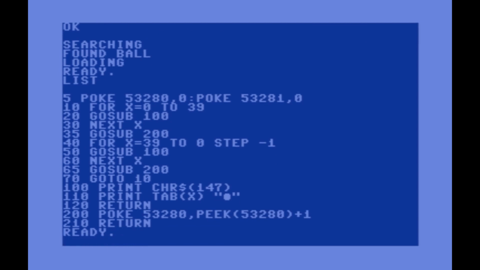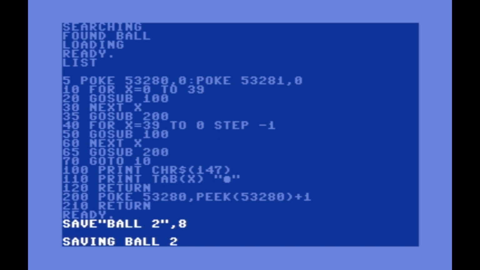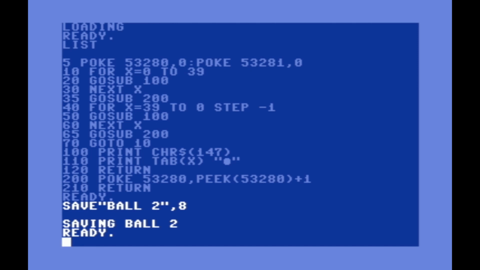So now let's save it to disk. I have a disk drive hooked up to device 8. And we're just going to go SAVE, and we're going to give it a name. We're going to call it ball 2, since I already have a program on that disk called ball. Now we're just going to go comma 8, which will tell it to save it to device number 8. And then it says saving, and there we go.